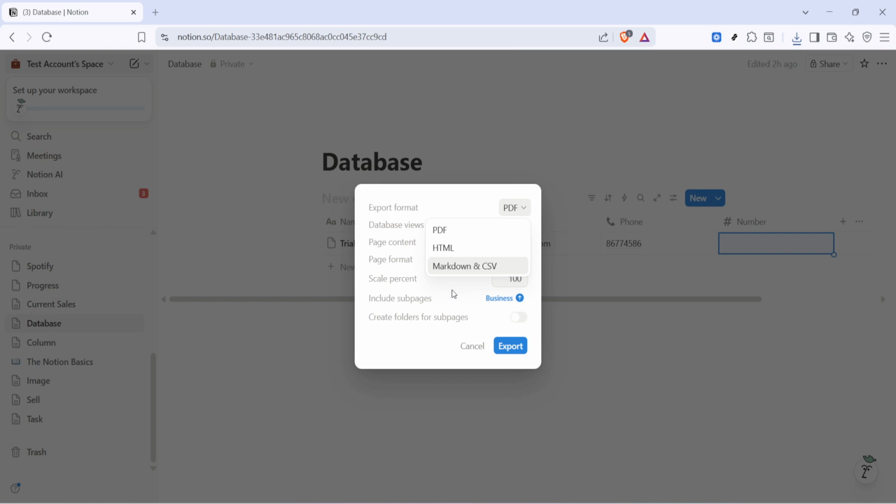Markdown keeps your pages lightweight and portable, while CSV captures database tables so you can open them in spreadsheet apps. For complex workspaces, Markdown and CSV is usually the most flexible long-term backup option.